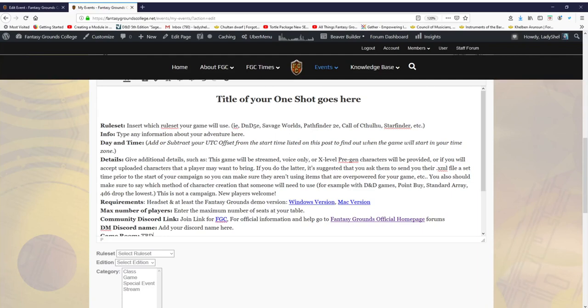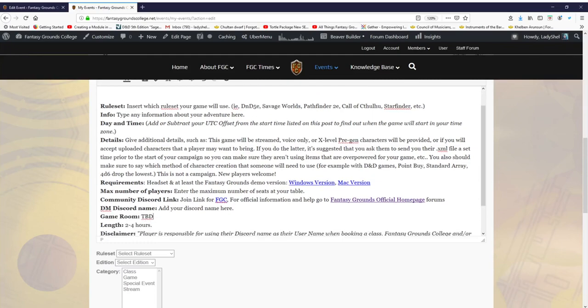Another thing would be, if you had a D&D game, you probably would want to tell people which method you want them to use to create their abilities, either the point buy, standard array, or 4d6 drop lowest, or you may have your own method that you want them to use. So basically, those are some of the things that you might want to put for details.